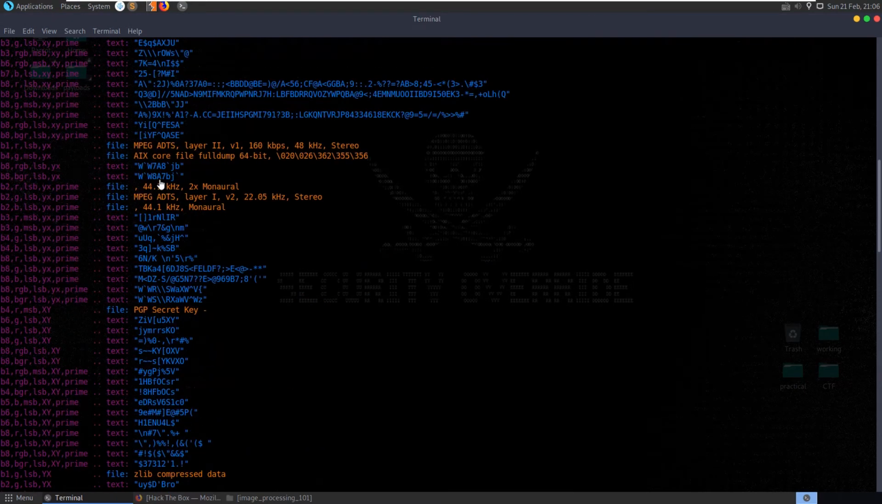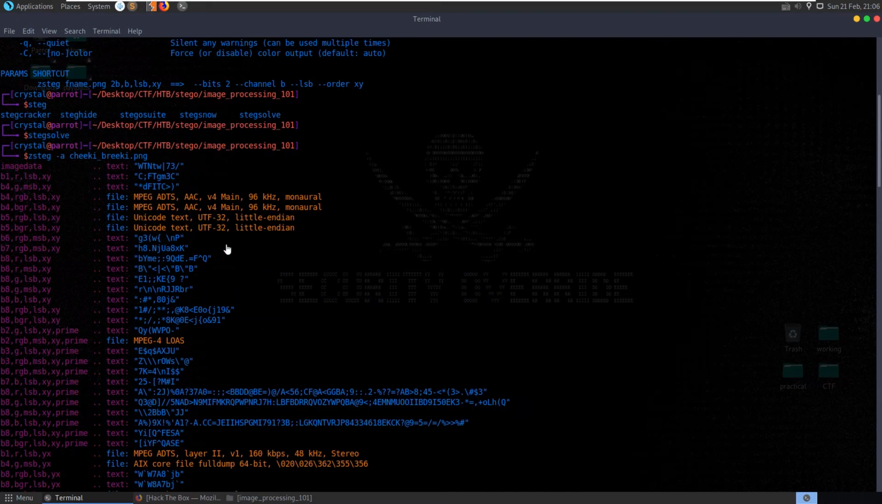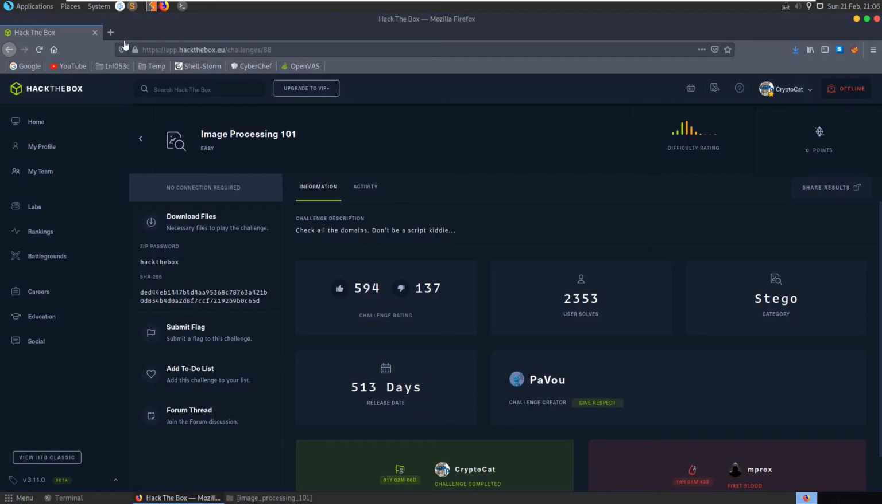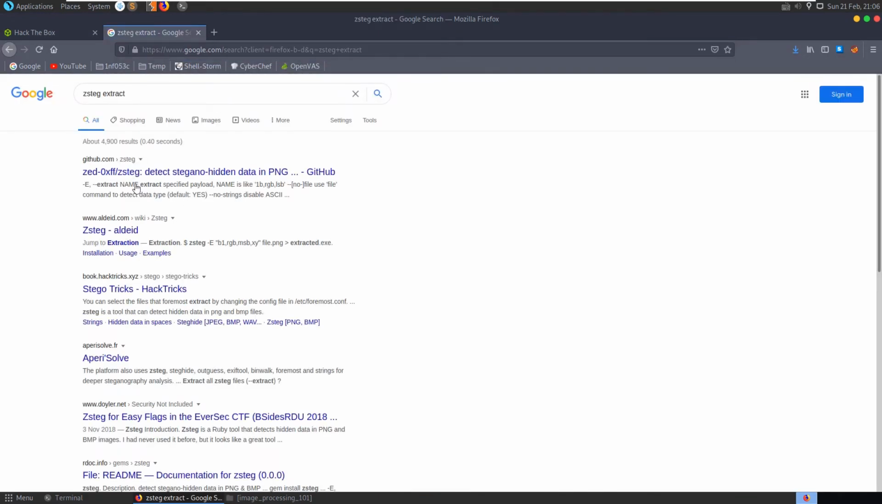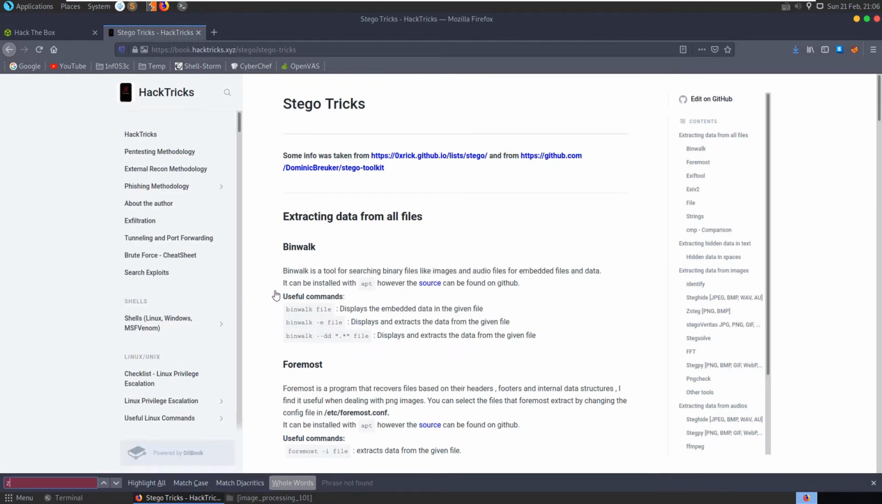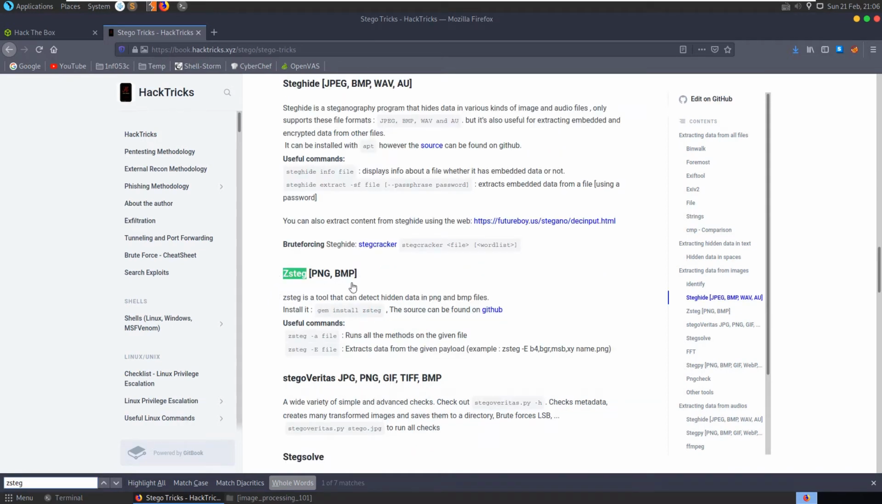We might want to try to extract some of these file types. Let's have a look here. zsteg extract. Have a look here on HackTricks. zsteg. So this works with PNGs and BMPs apparently. Okay, and so we ran -a there to run all the methods, and then if we want to extract data from a given payload, we can do -E and then the payload that we want to extract.